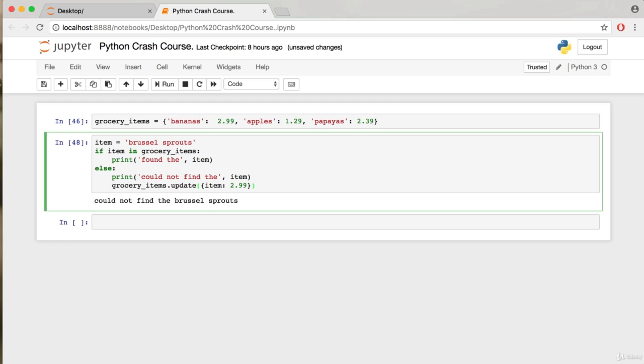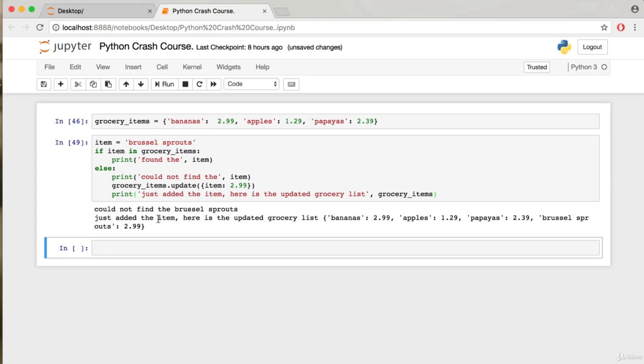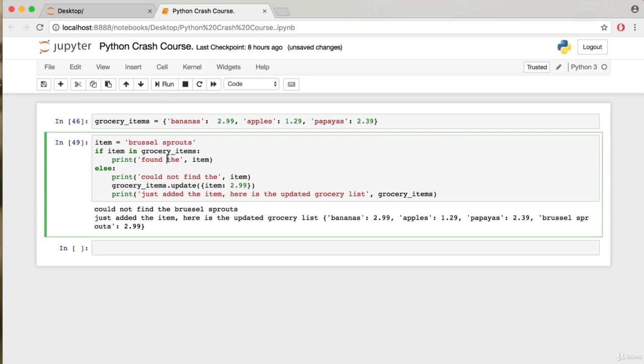And right after updating the item, we'll print just added the item. Here is the updated grocery list. And we'll pass in our grocery items dictionary. Run the code, and it works out as expected. The item at first is not in the dictionary. This if statement evaluates to false, so its block of code is skipped. The else statement then gets called, adds that item to our dictionary, and prints out the following statement.